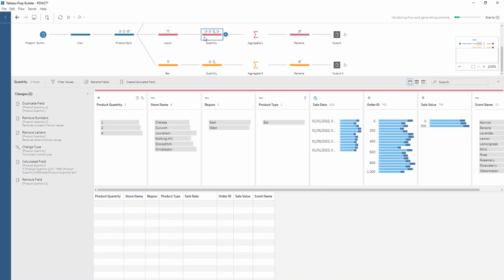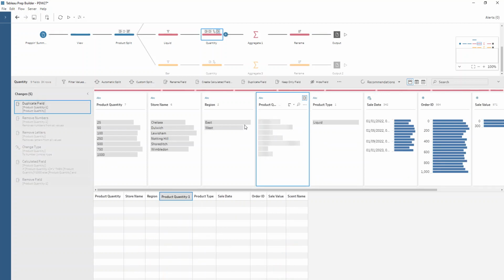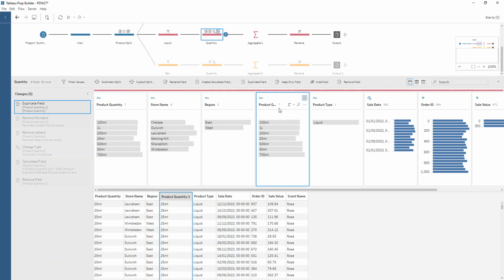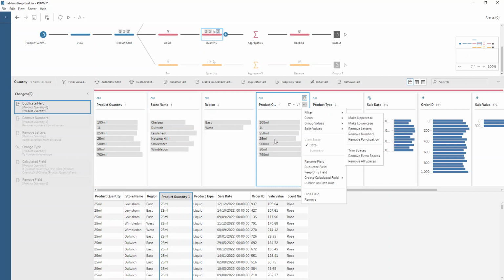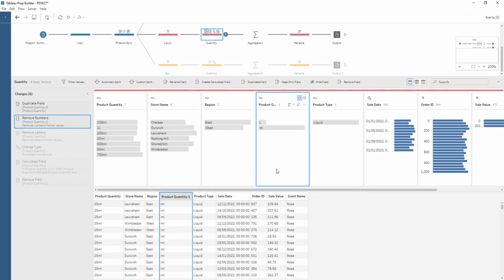For the liquid quantity, it's a little bit complicated. If I see my product quantity here, I've duplicated that field. Why did I do that? Well, I want to be able to multiply the values that are in litres by 1,000 so that everything's in millilitres. I thought the easiest way to do this would be to duplicate this field. From this duplicated field, I'm going to remove the numbers. So go to the clean option there and remove the numbers so that I'm left with just millilitres or litres, so I can understand which products need to be tweaked.